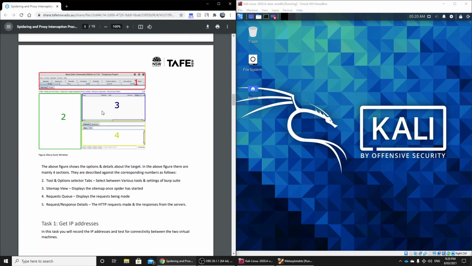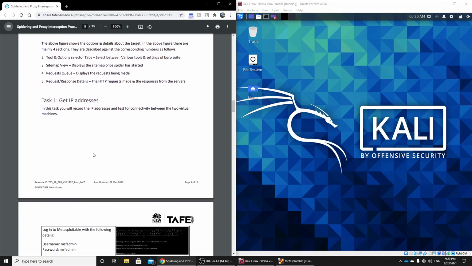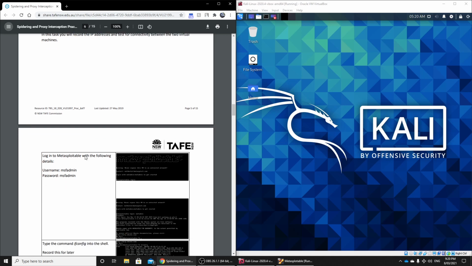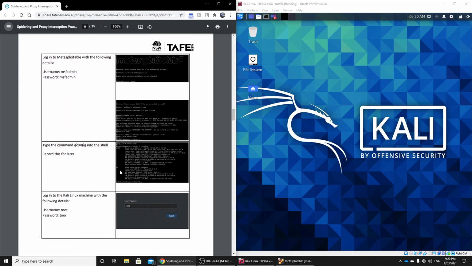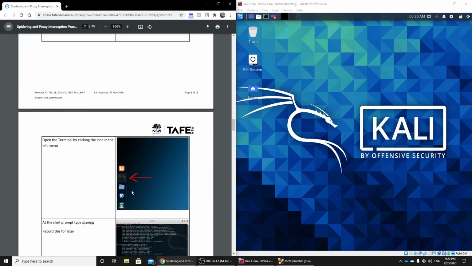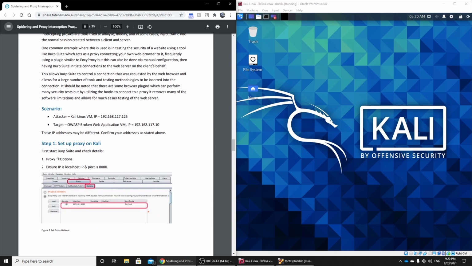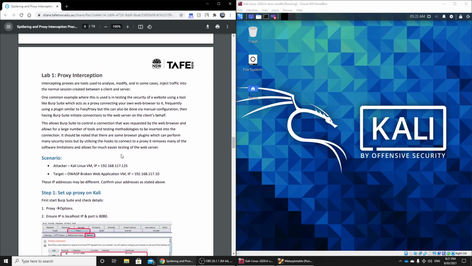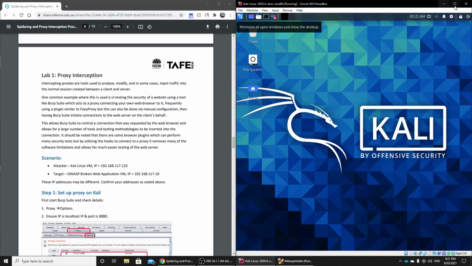So the document goes through some different little areas of this, but I'll try to do this as easy as I can. It talks about logging into Metasploitable and logging in to Kali. Well, I've done both those things. The next thing you would want to do is Burp.